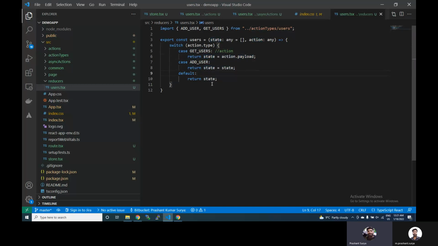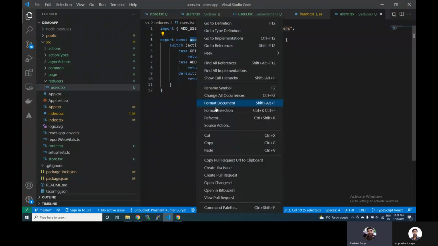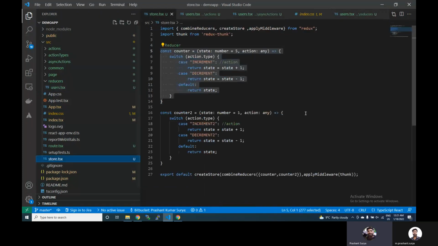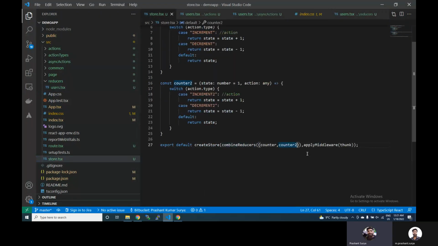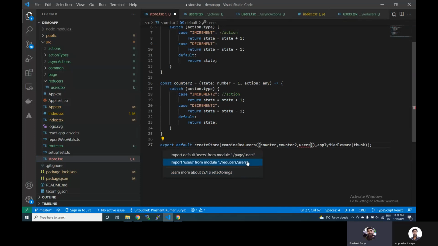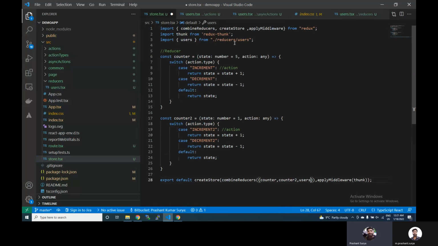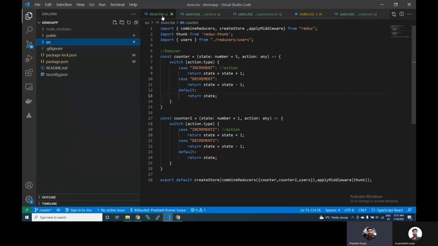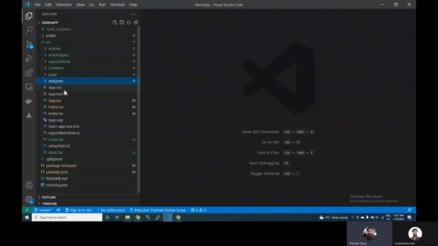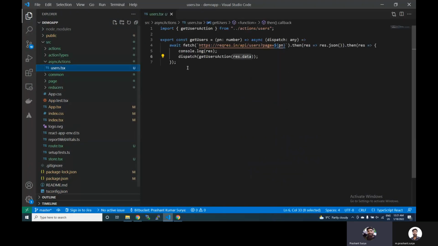Okay, so we have the users here, and we will just copy this one and store, and we will use it inside the combined reducer, and this will be the users. Okay, so we will have to use it from the reducer. So we have done with all that. Now our work is to call this async actions inside our component users.